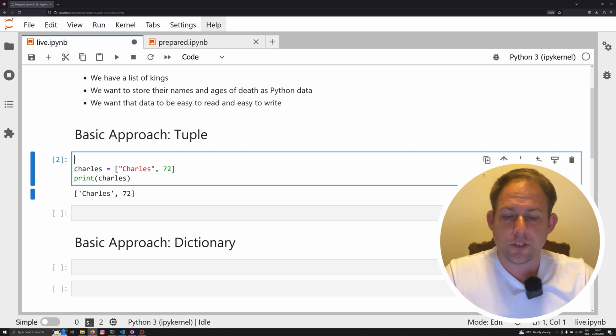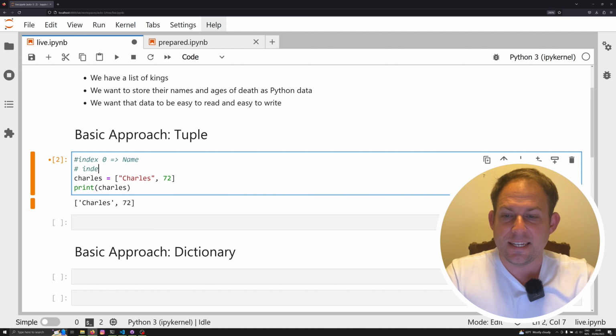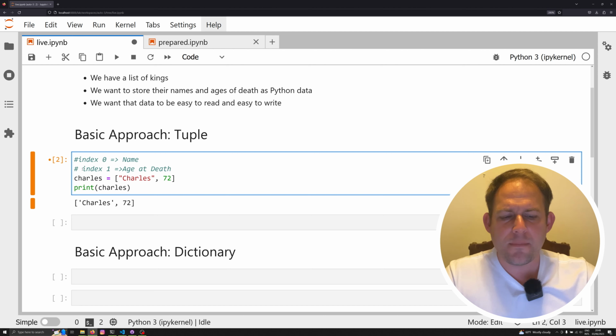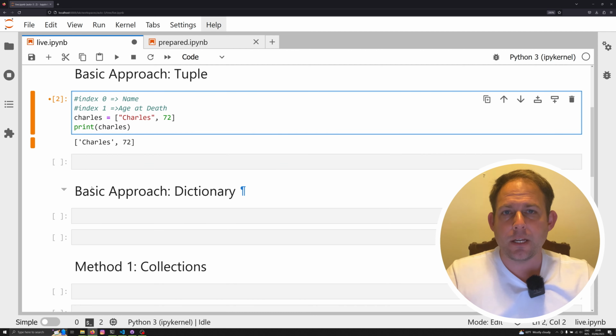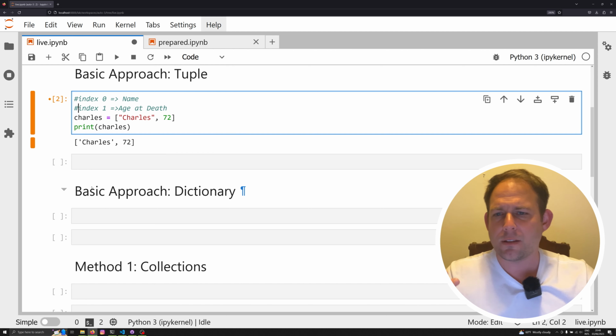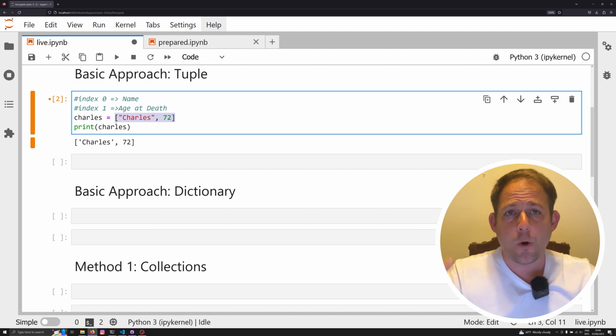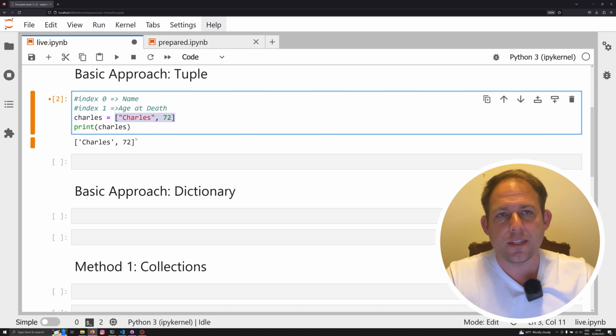So one of the things I could do is I could realistically say index 0 is going to be equal to the name, and index 1 is going to be equal to age at death. So I can add some extra documentation in here that makes this a little easier to parse. So this is one way that I could store the data. But it's not very good because it requires a lot of extra documentation. It's not necessarily going to be easy to read, or easy to write. You're going to have to constantly create a bunch of different objects this way in your Python script, or iterate over a bunch of external data and kind of create this architecture.